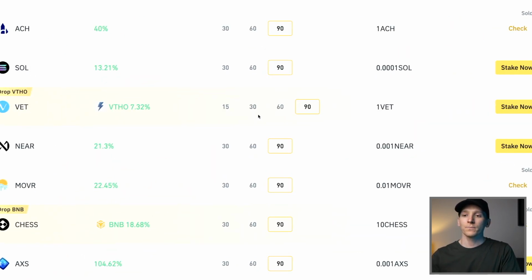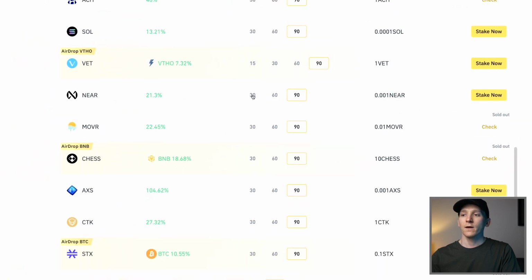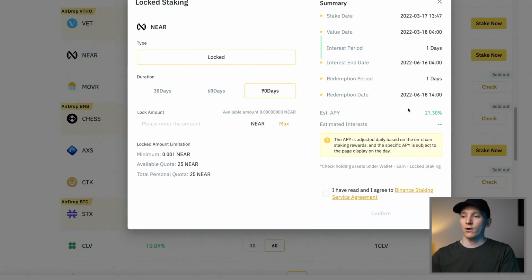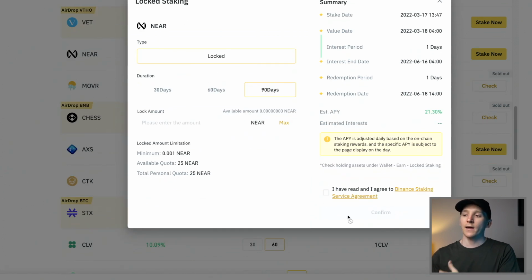Now, all you have to do is choose a cryptocurrency and then choose the amount that you want to stake, right? So if I choose 30 days, you can see the APY changes to 14%. If I lock the coins up for a little bit longer, they pay a little bit more. So you can just go to stake now, choose the amount, the duration of when you want to stake, put in the amount that you want to stake, and then it will show you the estimated APY, the redemption period and everything like that on the right-hand side. Click to agree and then confirm.